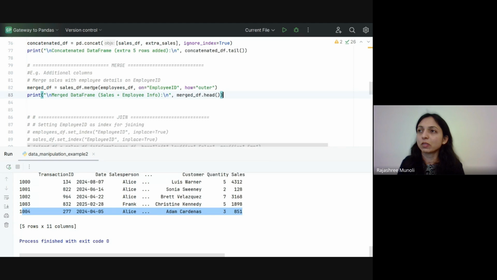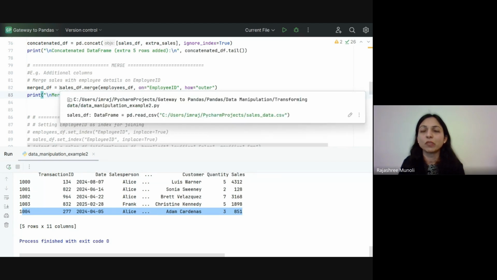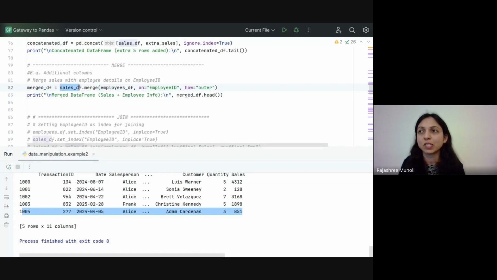And so whatever is our left data frame has to be mentioned first. So sales df dot merge, then the right data frame employees df, on. We always merge two data sets using a common column between the two. So here the common column is employee ID. So we are using that as a reference to join it. So on employee ID column.